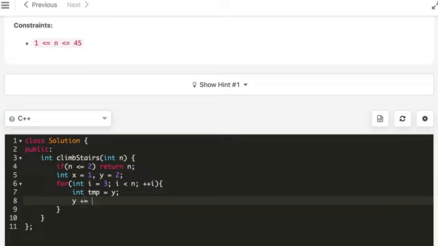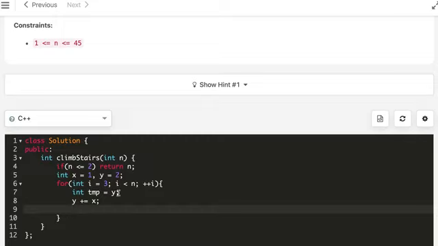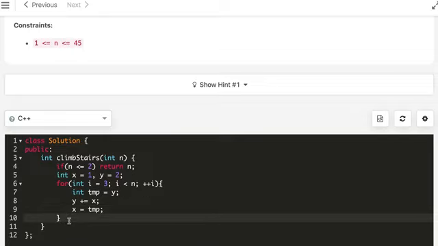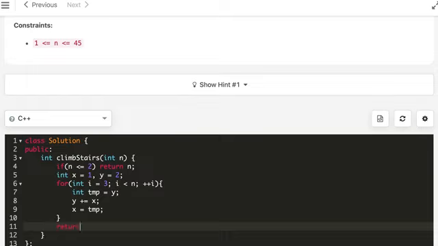So y will become y plus x. So x plus y is the next solution. So the next solution we keep in y. That's why we stored y in a temporary variable, since y is updated, and x will take the value of the previous y, that is tmp. And finally we can return. If we are looping while less than n, then we will return x plus y. If you are looping till equal to n, then you will just return y. Both are valid.